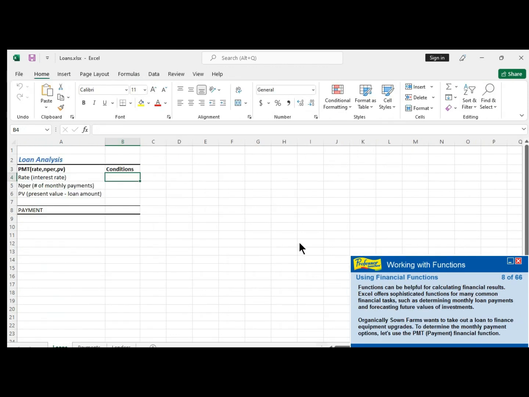Functions can be helpful for calculating financial results. Excel offers sophisticated functions for many common financial tasks, such as determining monthly loan payments and forecasting future values of investments. Organically Sown Farms wants to take out a loan to finance equipment upgrades. To determine the monthly payment options, let's use the PMT, or Payment, financial function.